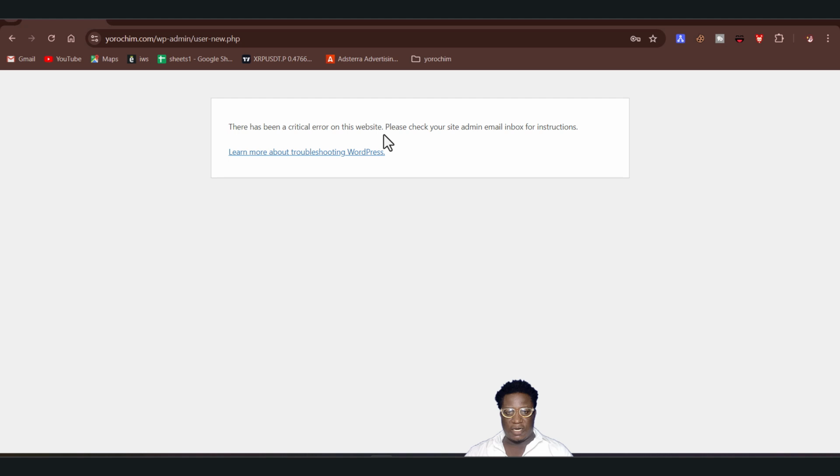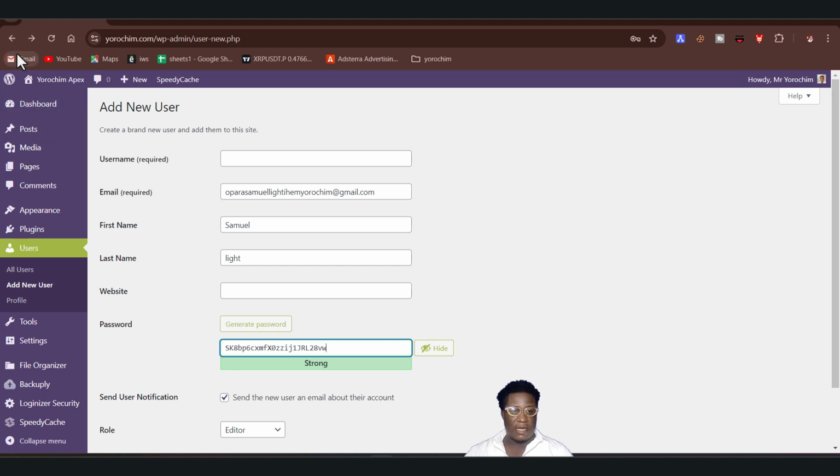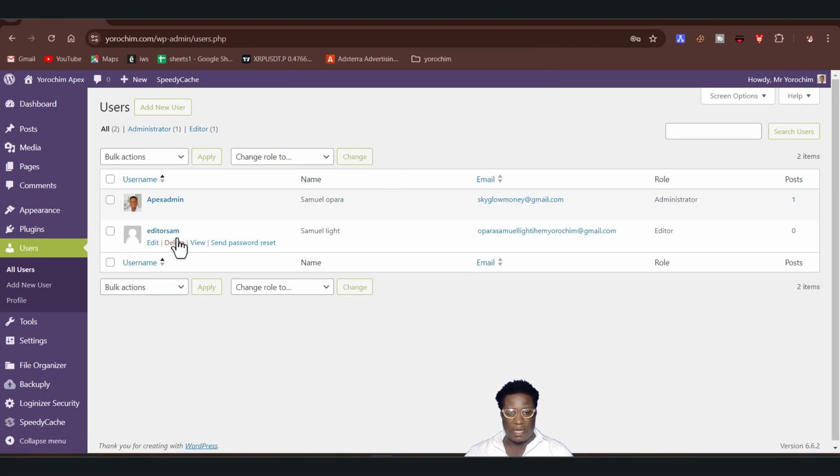Okay, there has been a critical error on this website. Please check your site admin email inbox for instructions. I'm just going to close this up. I believe it has been added. I'm just going to go back to users. Now, as you can see here, the user has been added. At times you get that error message. I don't know why that error comes up. I haven't even tried to figure out why.